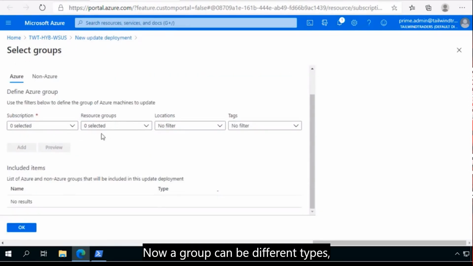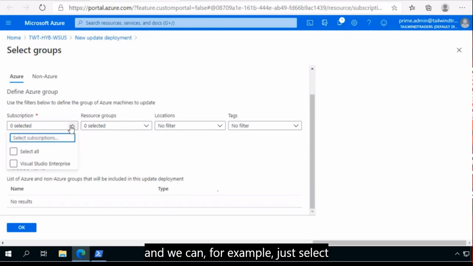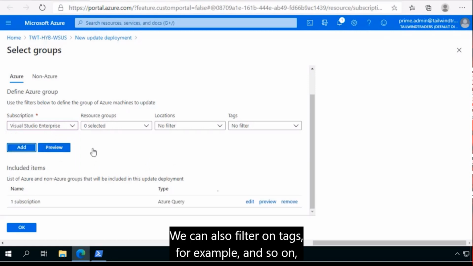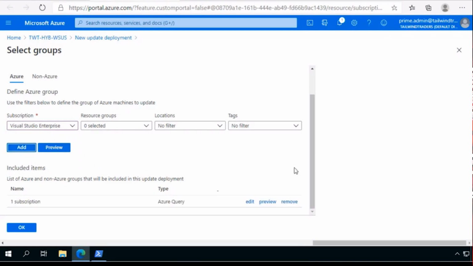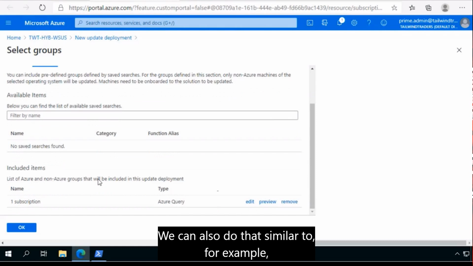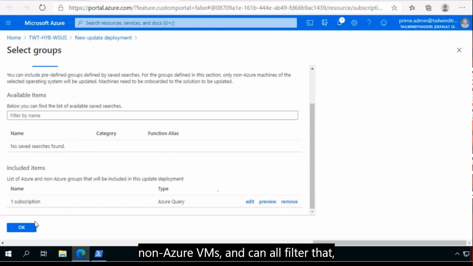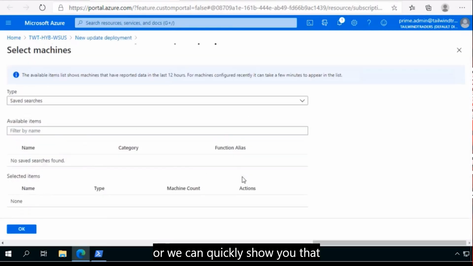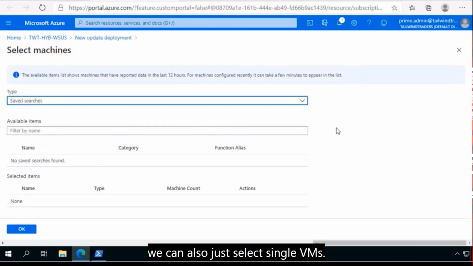Now, a group can be different types. We can, for example, just select all the servers joined to a specific subscription. We can also filter on tags, for example, and so on, or locations and resource groups. We can also do that similar to, for example, non-Azure VMs, and we can filter that. Or I'll quickly show you that we can also just select a single VM.